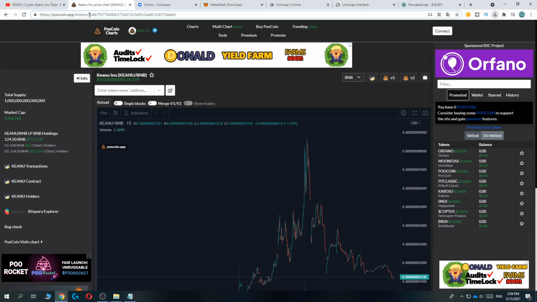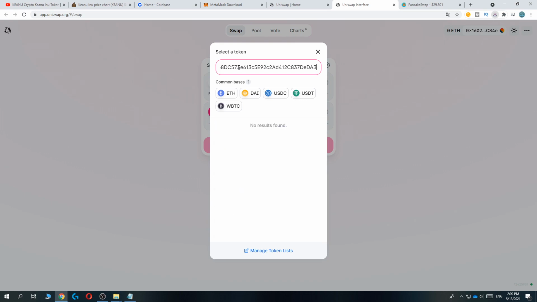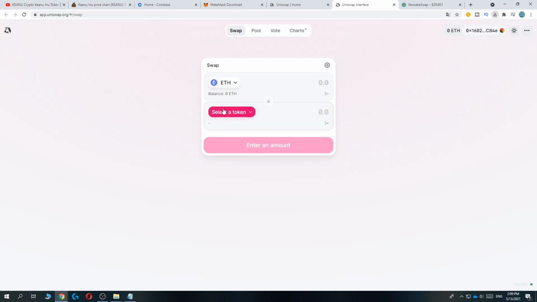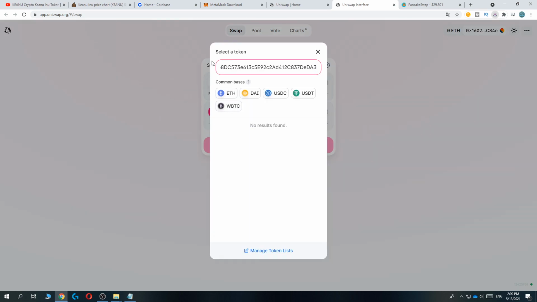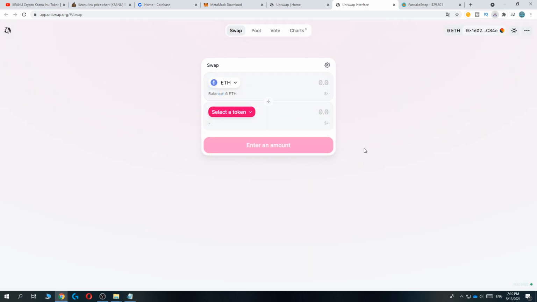Copy this address from 0 to 3, copy it. Go back to Uniswap, paste it in there, and this may take a couple of moments. Let's try it again. Still not, then we can just find it like this. For some reason it doesn't come up, but it should just come up here.